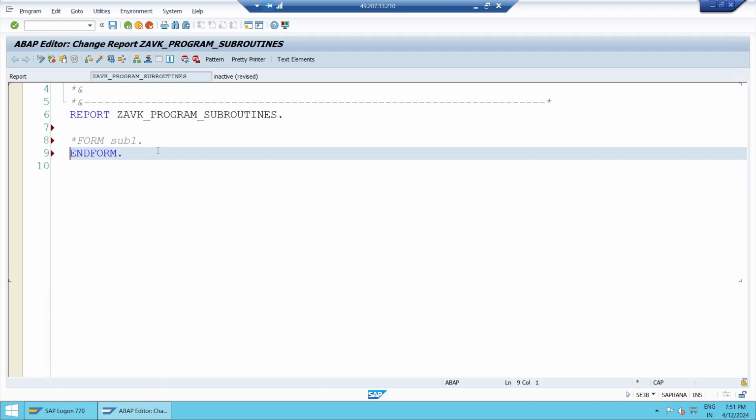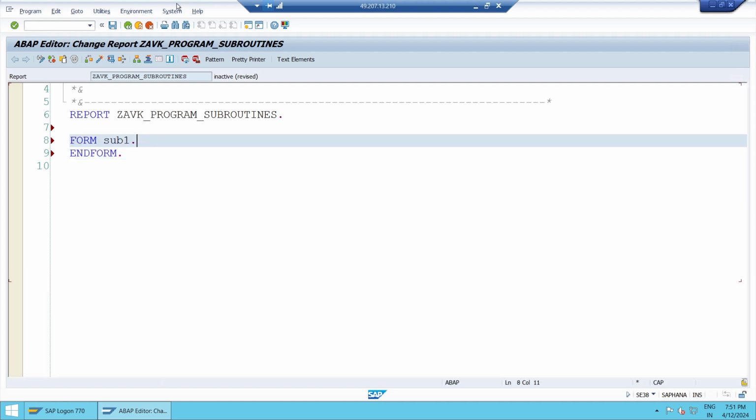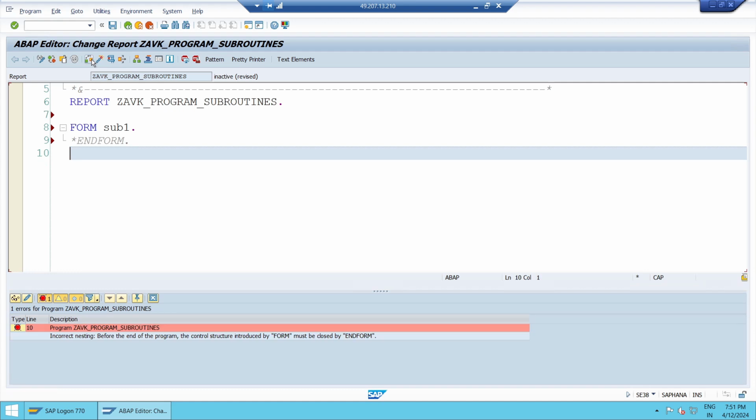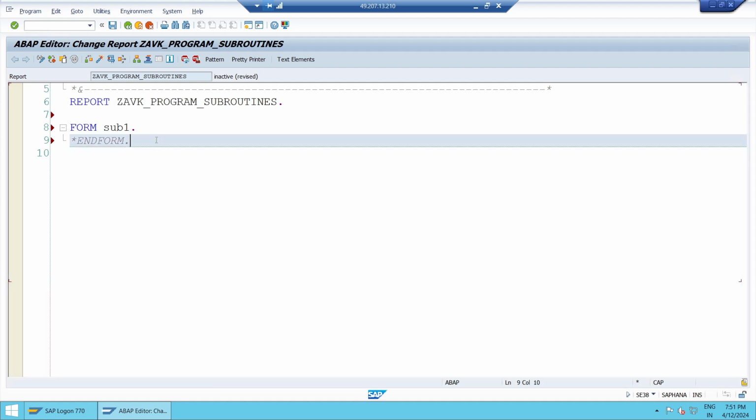So I will go the opposite way. Sometimes I forget to mention ENDFORM. Then you can observe incorrect nesting before the end of the program: the control structure introduced by FORM must be closed by ENDFORM. These both are most important: FORM and ENDFORM.